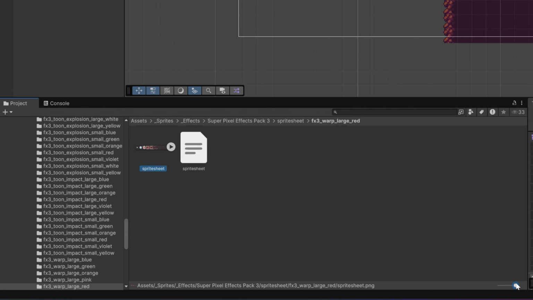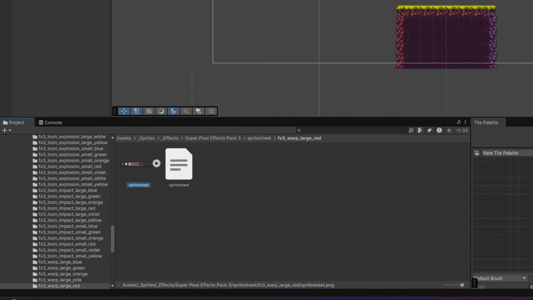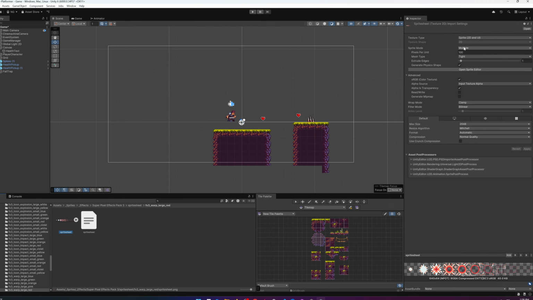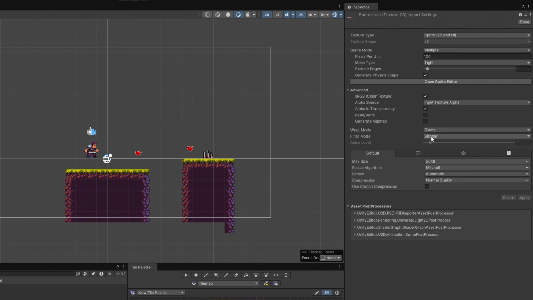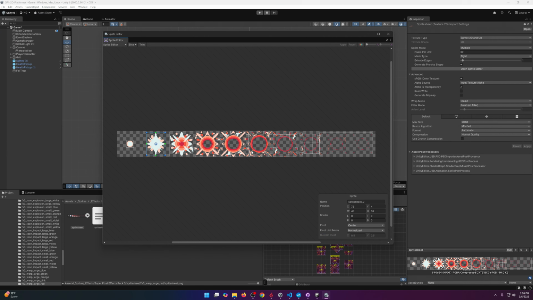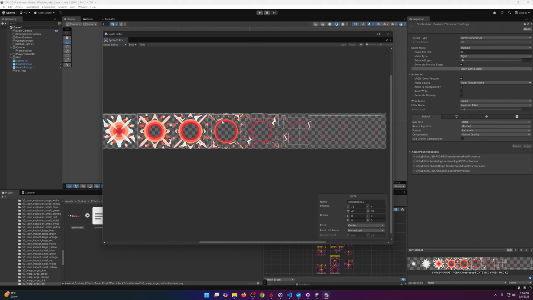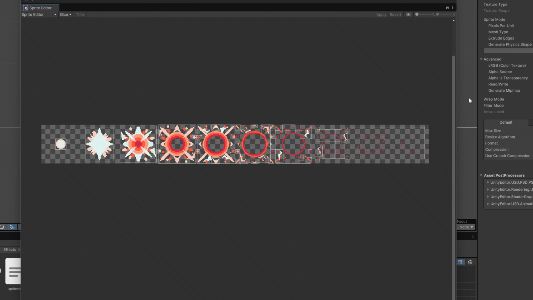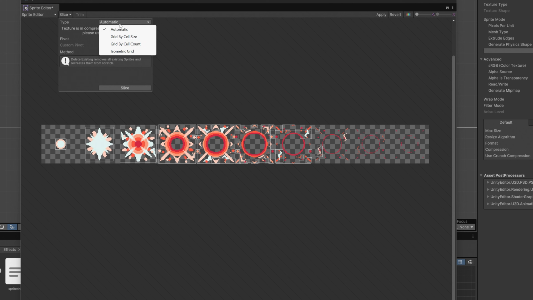I'm going to increase the size of the view so we can see a little bit better. Now, for the sprite mode, this is multiple. For the filter mode, point, no filter. And pixels per unit, I'm going to set to 32, but that might not be right. Click apply. Then we'll go to open sprite editor. We can see that it has a bunch of sprites in here that are not what we want. Instead of going through and deleting all of these, we can just go to slice.